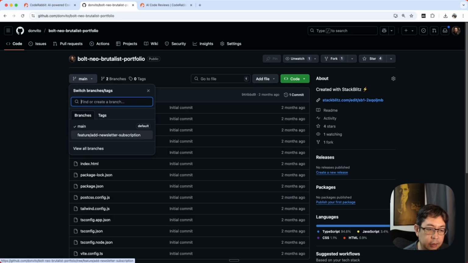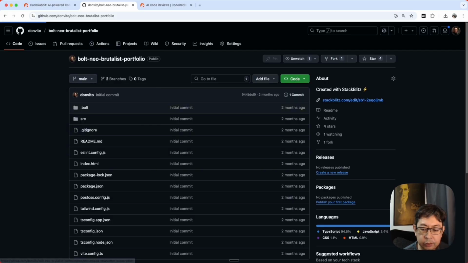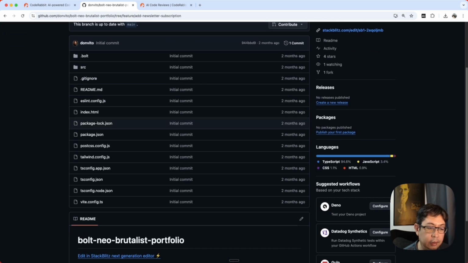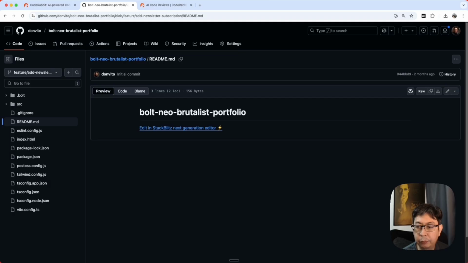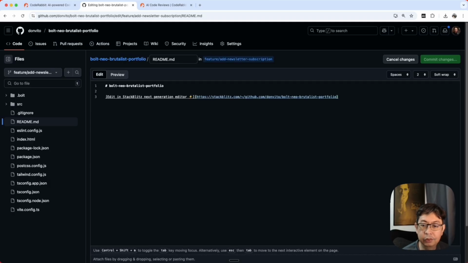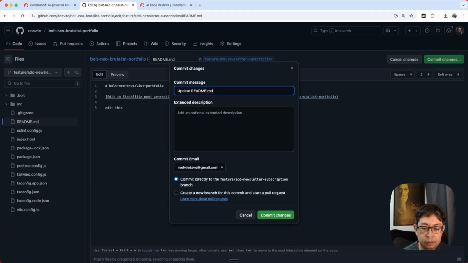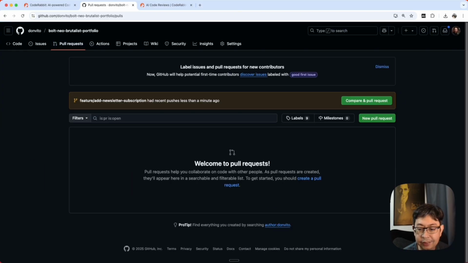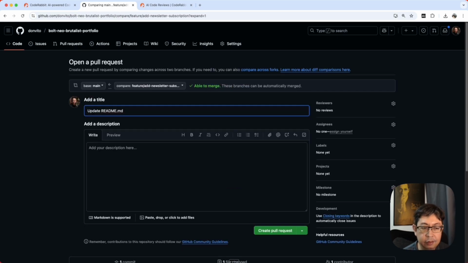Then I'll select this newsletter subscription branch. Then, for example, let's just try to edit the README, just for purposes of demonstration. Then I'll commit directly to that branch. Now, since there are changes in that branch, we can create a pull request from it. So let's create a pull request.